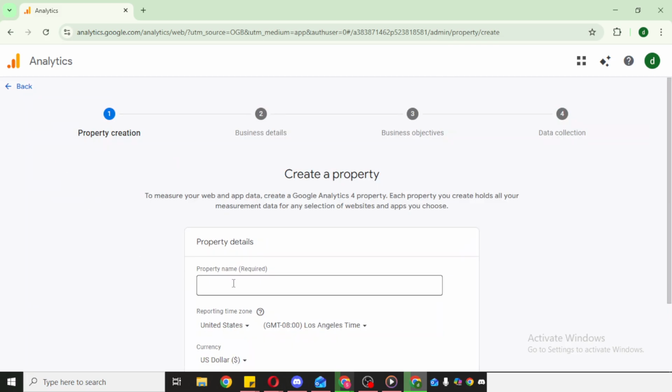Next, select Property. Analytics may present a small menu asking what you want to create. Choose Property to start setting up a new one under the current account. A property is where your data will live for a specific website, app, or environment.